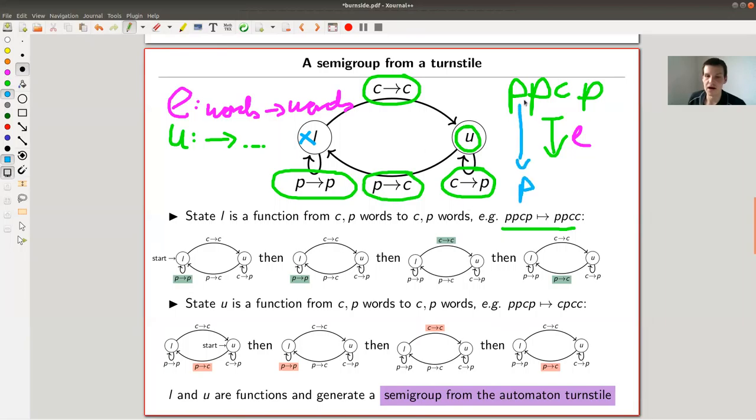Okay, first letter is done. Then I go to P. I walk along the edge P and I see what happens. So it goes to P. Good. Next thing is done. Then I look at C. I walk along the edge C. So I now go to the different state and I look at what the edge C is telling me. So I keep it. And then I have a P again and I walk back. But now P, the edge tells me to change P to C. So this was the map on the set of words that sends the word PPCP to PPCC.